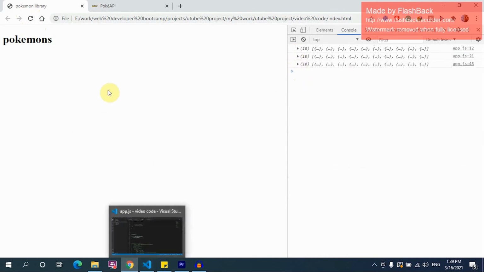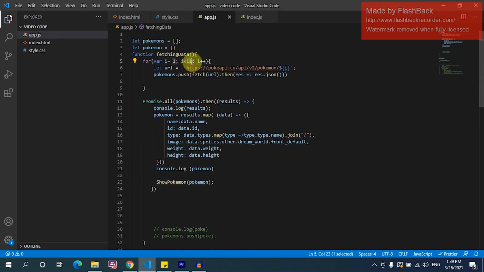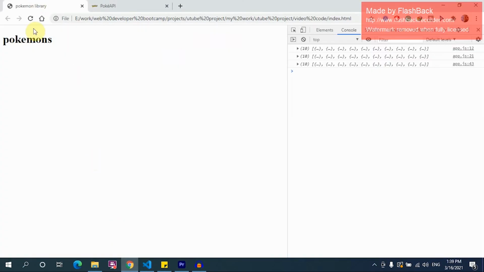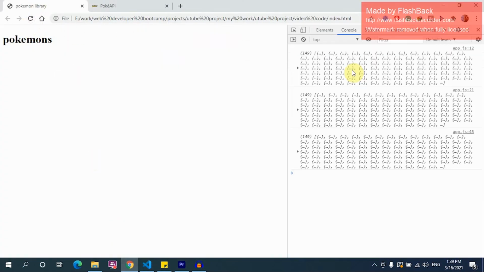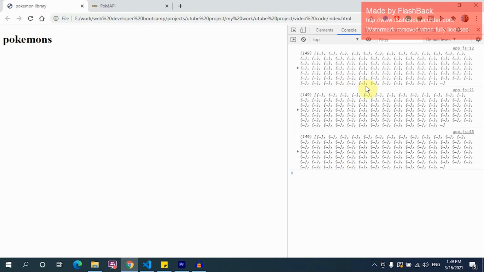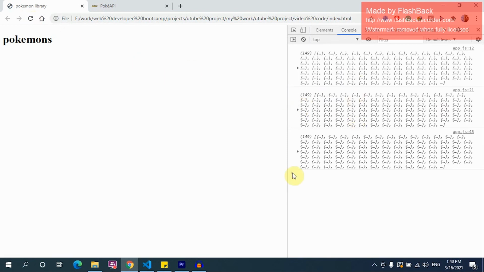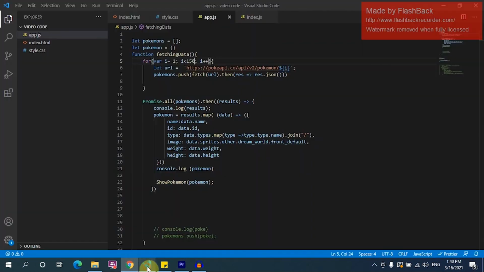And if you try now to make them 150, you will find that the performance is far better than the last time. You see, everything is working fine in very little time. That's the benefit of working with Promise.all. All the promises come together in a blink of an eye.